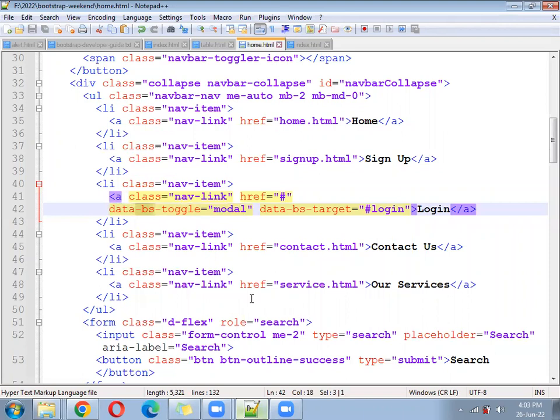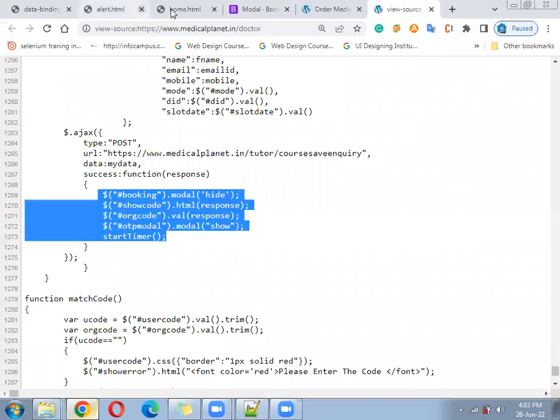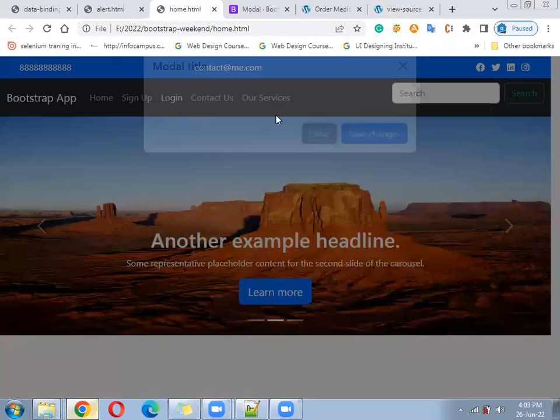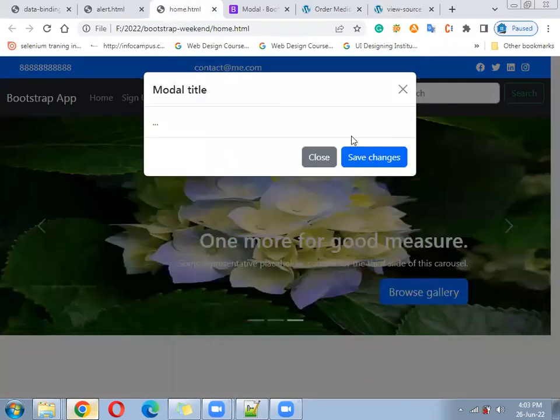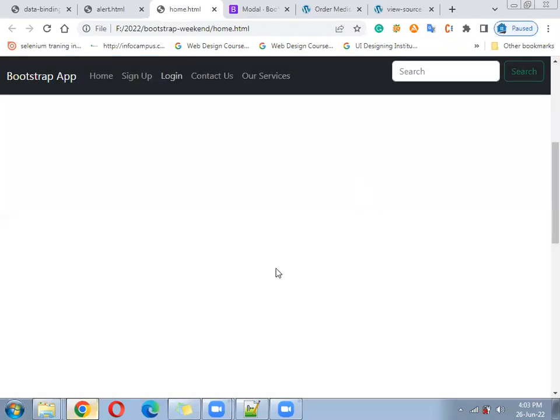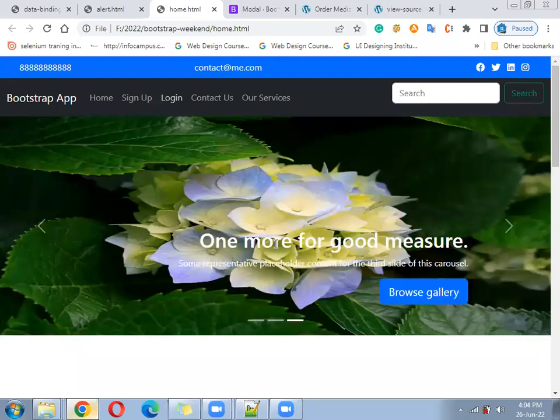Okay, so hope that's working. Remaining, again next week we'll customize this one. Which one? Login modal customization. We'll create this page as a complete template. After that, we'll come to the forms and we'll design something.